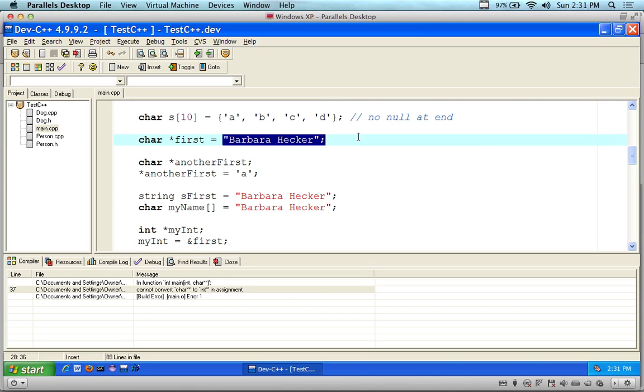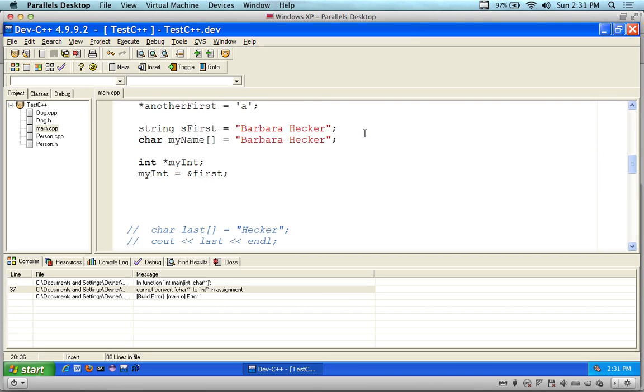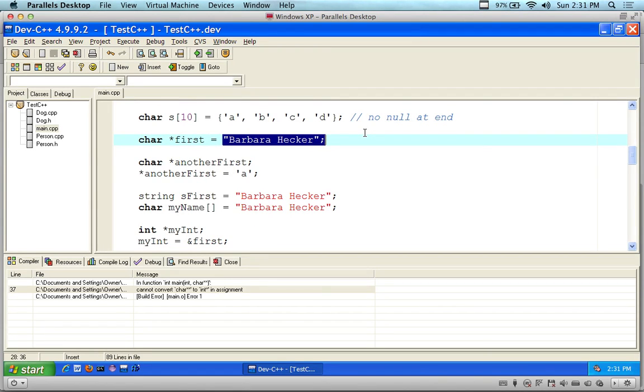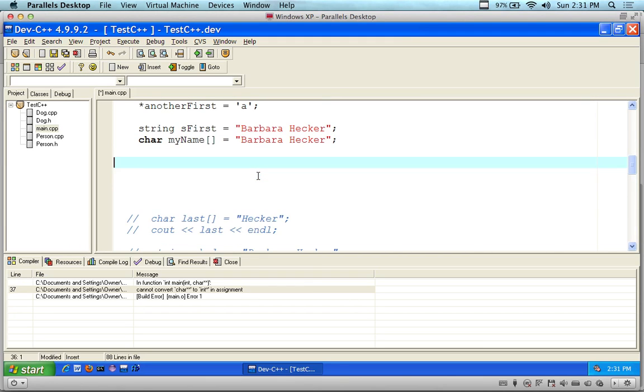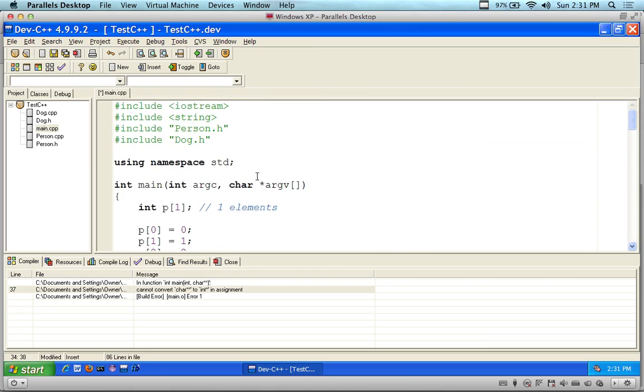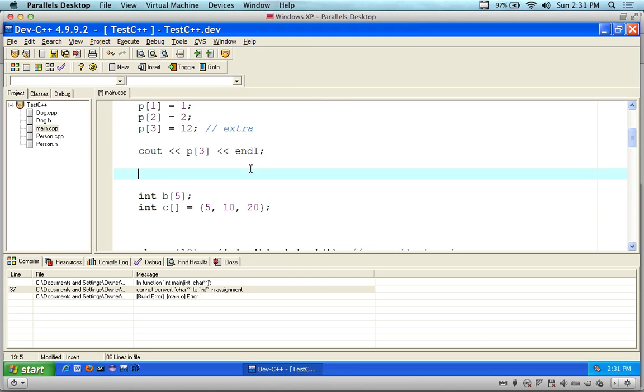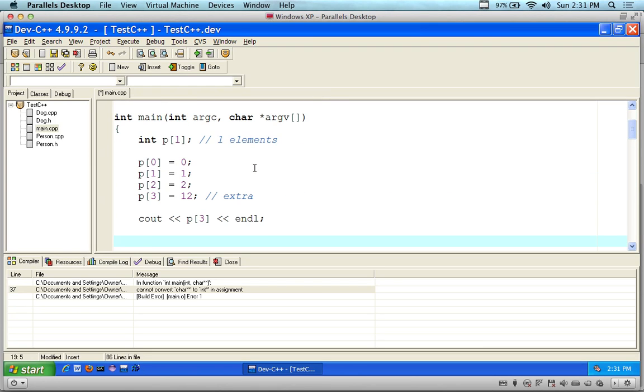But that's not a character either. That's a string. So it's an inconsistency. It's the only way I can describe it. There's no rhyme or reason to why it works outside of the way that that was just implemented that way. So let me get rid of this because this is going to have a problem. And let me go back up here. So yeah, technically it's not supposed to work.